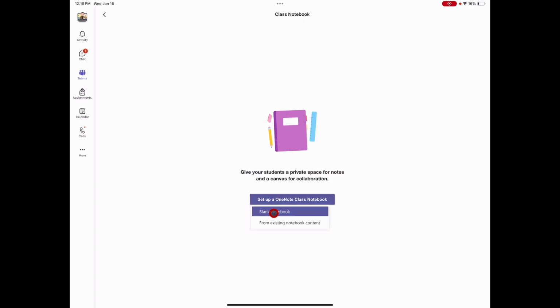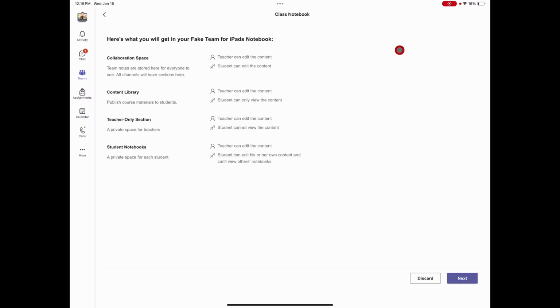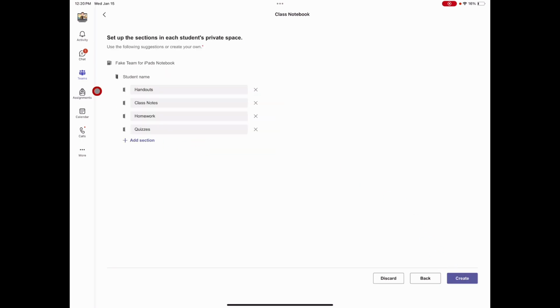I'm going to go ahead and set up a blank notebook because this will be the first time I'm using it. And then one of the things it'll tell you is all the different features that come within your notebook. All right, so collaboration space, content library, teacher-only section, and also all of the student notebooks in the class. I'm going to go ahead and click Next.